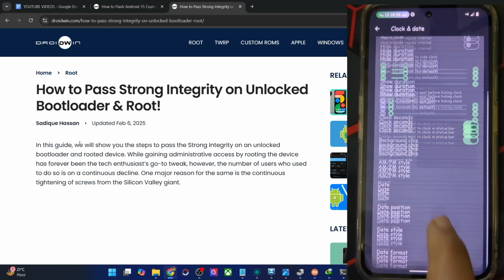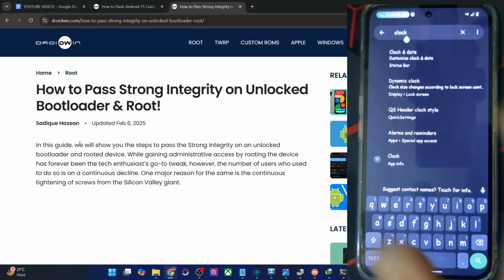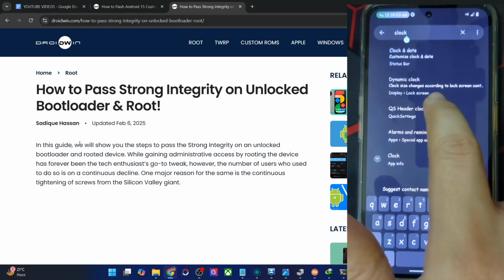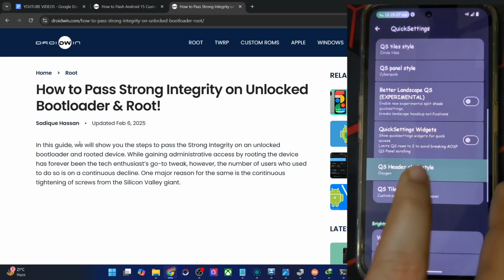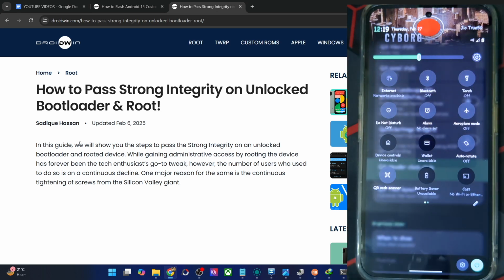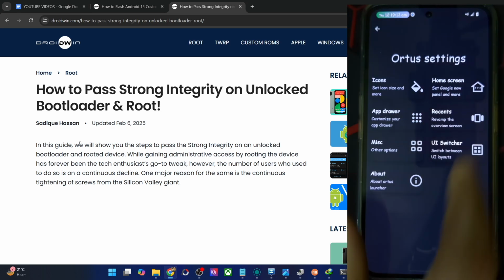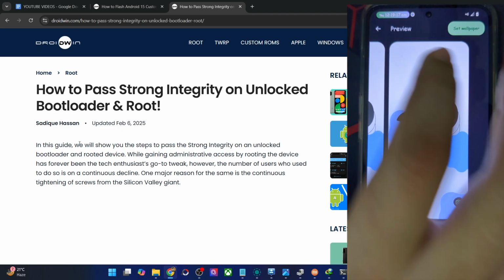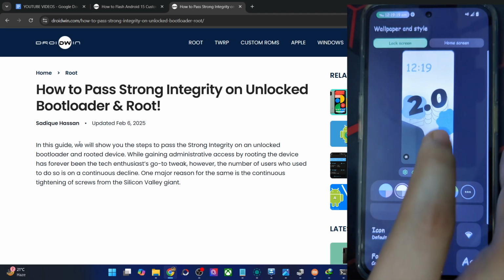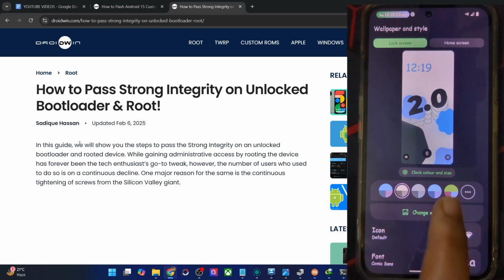So I cannot find the clock style. I don't know why, whether it's not even there in this ROM. There's dynamic clock, QS header clock style, alarms, and QS header clock style. So this we have already checkmarked. This one was the one which you could see at the top left, but in the wallpaper and style section we usually have a clock style which is not there, and this is quite surprising. I guess it's just a UI bug which might be fixed in a subsequent build. So as you could see, there is no clock style over here.